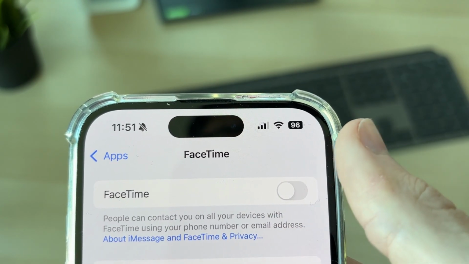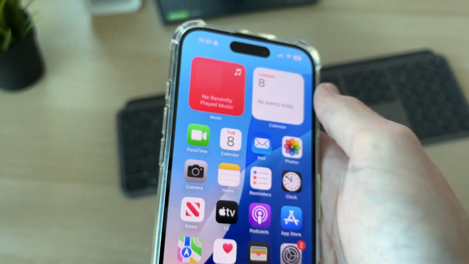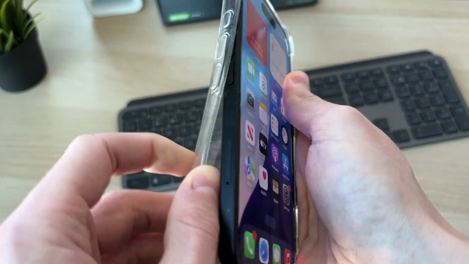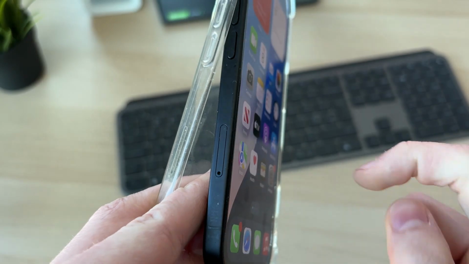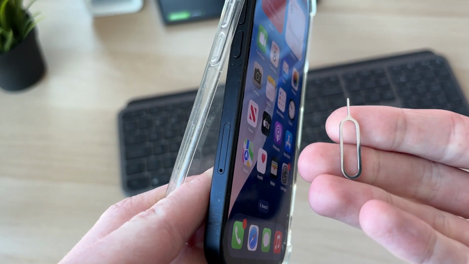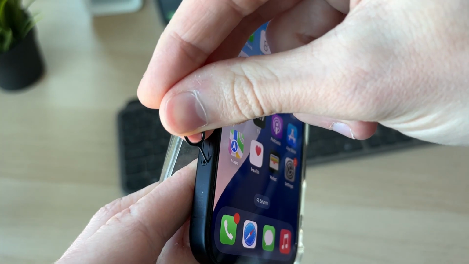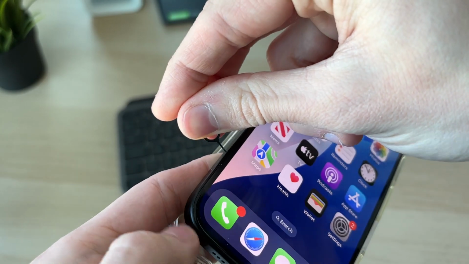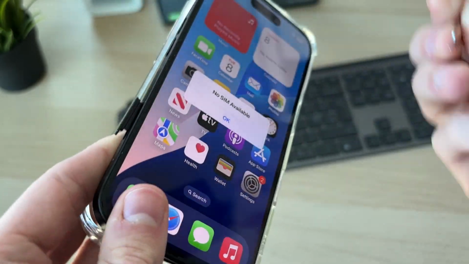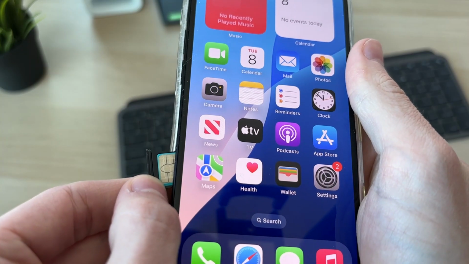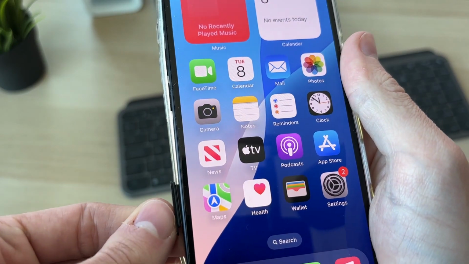If it doesn't, you can switch it off again like so. And then what you want to try doing is coming onto the side of your phone and removing the SIM card. So find the tray and get your SIM tool. If you don't have the SIM tool, don't worry. You can use a paperclip or another small thing like that. Push it and you can then slide the SIM out just for a couple of seconds, and you can then reinsert it again like so.